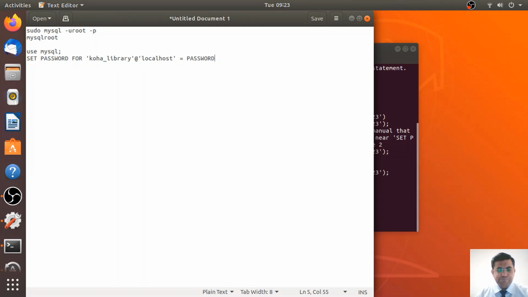and the password you need to set in apostrophes, like Koha123, and then close this with a semicolon. Then flush privileges. I made a spelling mistake. And then quit. This is how you quit.